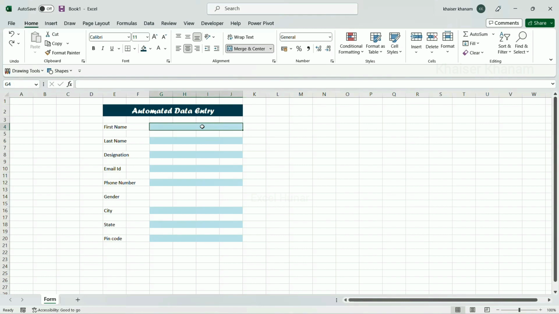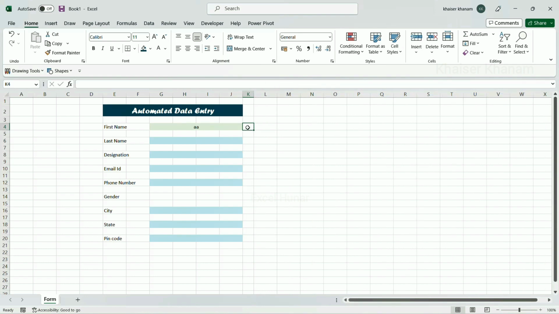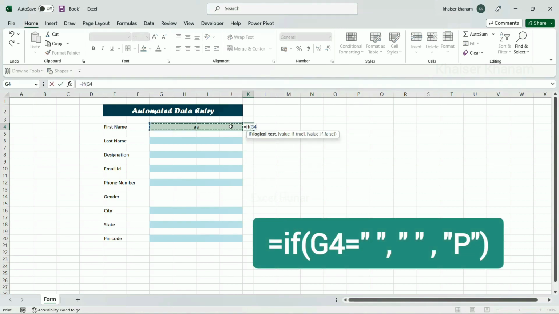Now, if I am having some data, I should be getting one tick here. I will just reduce the size. Inside this, I am just going to write the formula. I will be using if condition. If I will select this cell, if this cell is equal to blank, comma, then I just want to display blank. I do not want to display anything. Or else I will just write here alphabet P. I will tell you what is this alphabet P.